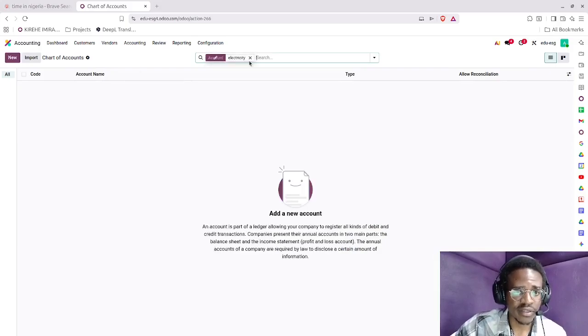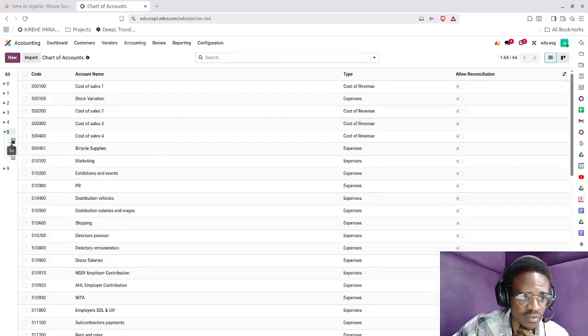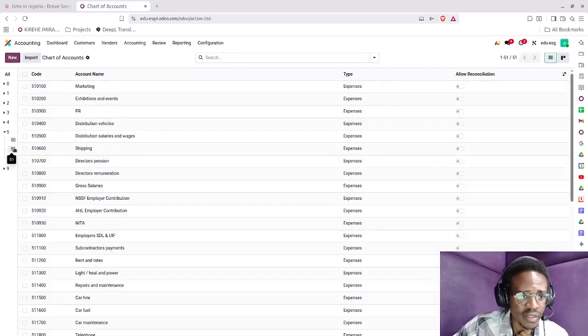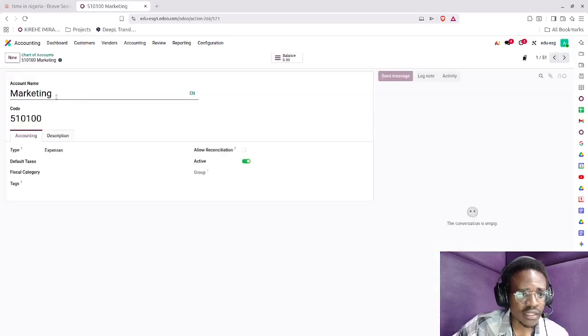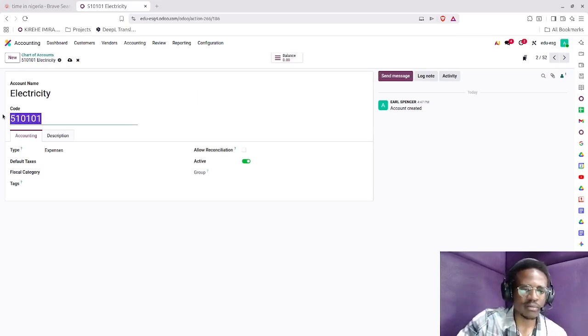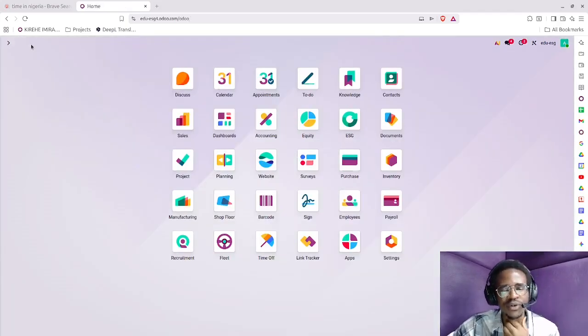So I'll go to accounting, chart of accounts, and let's look for electricity. Okay, it isn't there, so I'm just going to look for the expenses account, which is in class 5 for us. Okay, I can just select this one, duplicate, let's call it electricity, and I just want to take this code and remember it, and basically copy it, paste it where I'm going to use it.